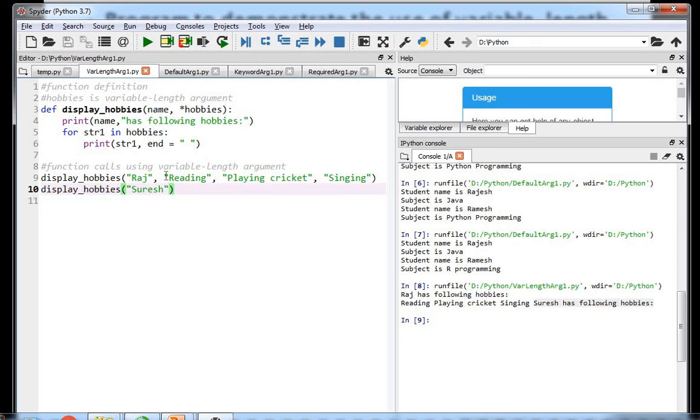So you can pass any number of values, any number of arguments to a variable length argument. It is not fixed, so we can pass 2 values, 3 values. How is it achieved? It is achieved by placing a special asterisk mark at the start of the variable name. A variable length argument should be kept at the last of the list. Currently we have 2 arguments, one is name and the second is hobbies. So this hobbies should be at the end of the parameter list.